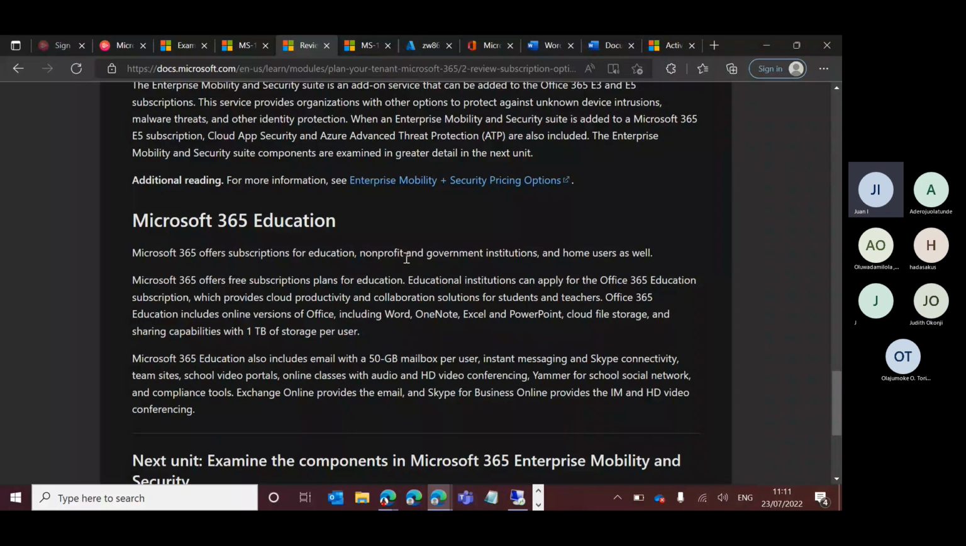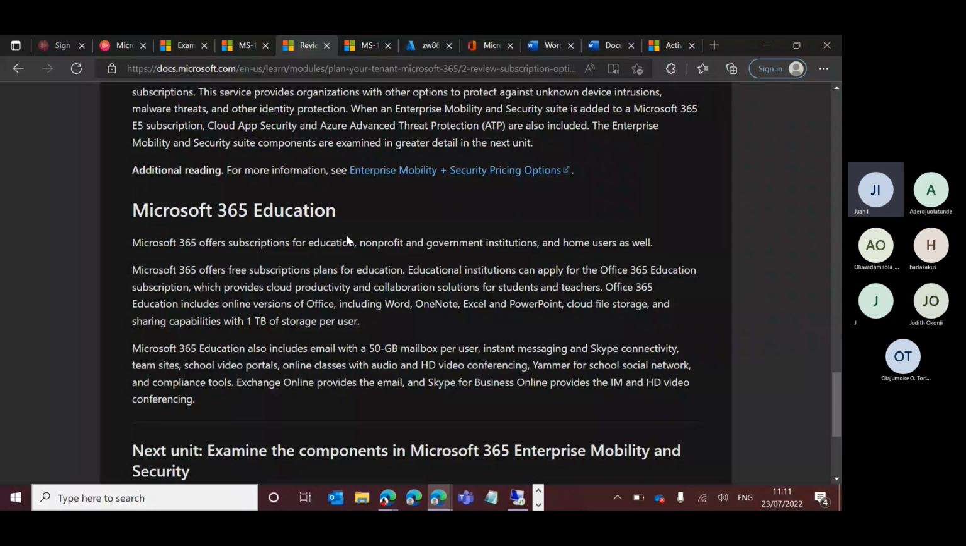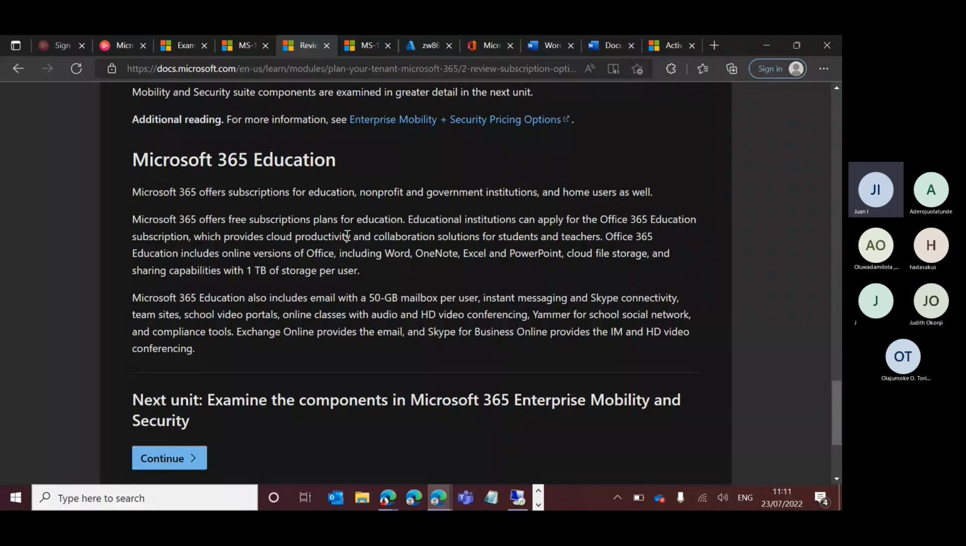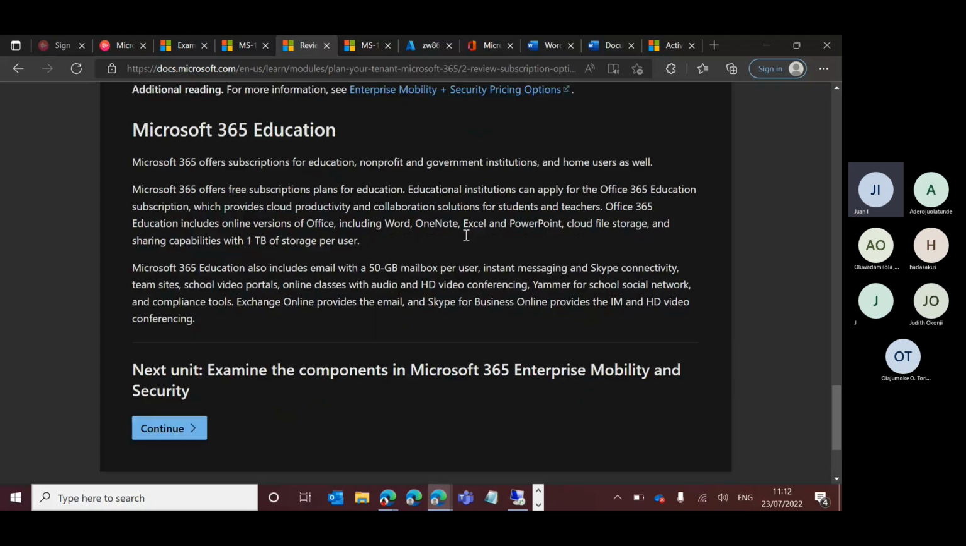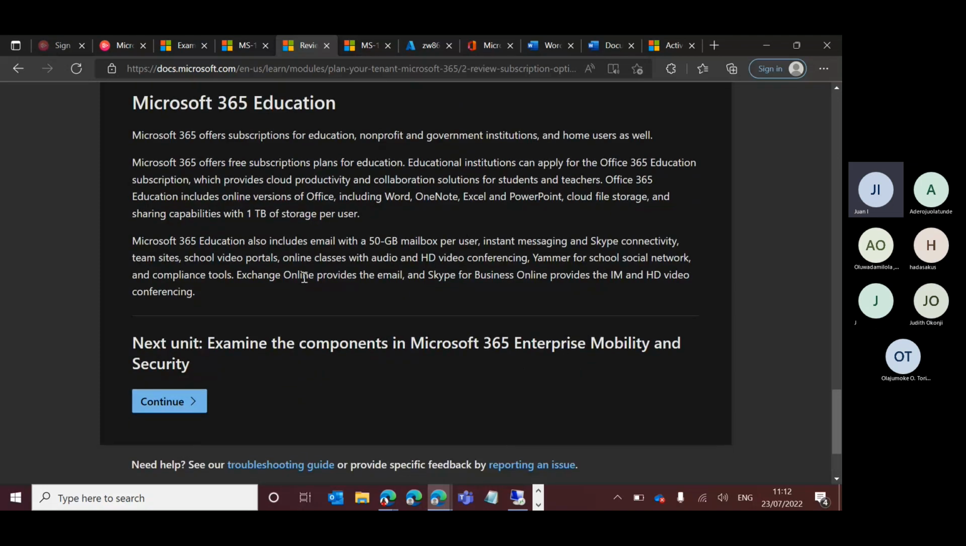And then we have the Microsoft 365 education plan. I mentioned earlier it has to be a certified school, because Microsoft has to confirm that this school is actually registered and all of that. Microsoft basically offers subscriptions for education, non-profit, and government institutions. And then we even have Microsoft 365 Home, if you wanted a subscription for home use. So there's also a home plan available. So that's really it on some of the licenses that we have access to.